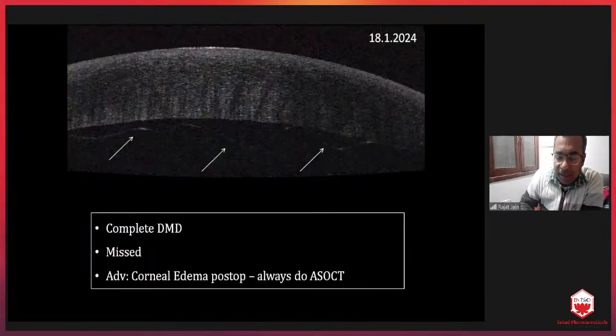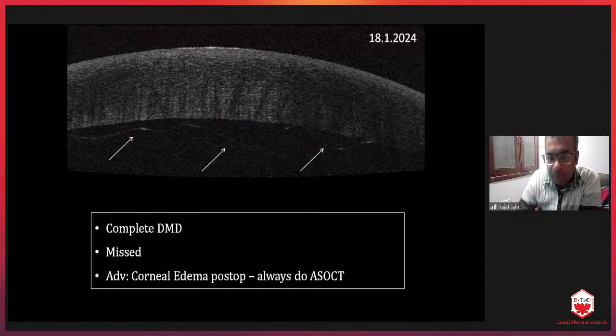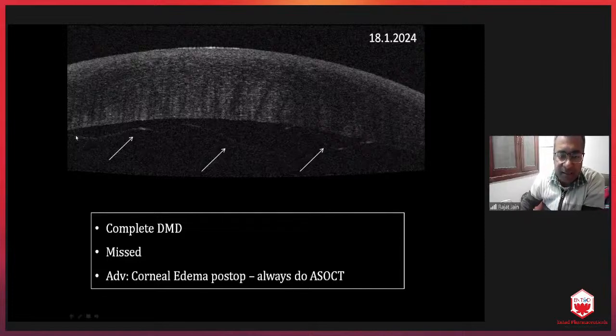So, a simple test. The first point of learning: in any patient of post-cataract surgery edema, please do an anterior segment OCT, readily available these days in all major practices. What you see very commonly and very easily is a complete DMD. See, the Descemet's is detached from one area to the other. It's around a 6 millimeter scan, and you can see it is almost completely detached.